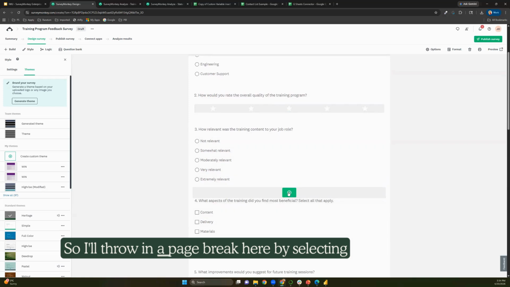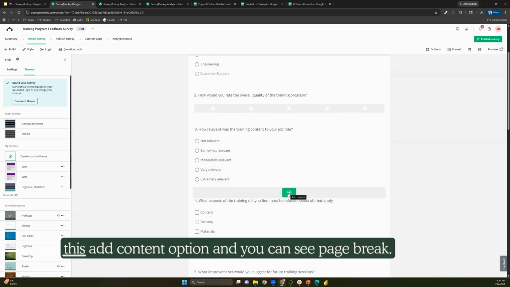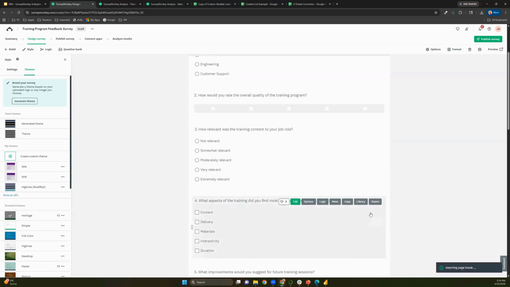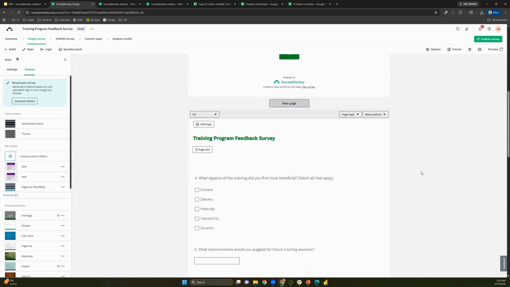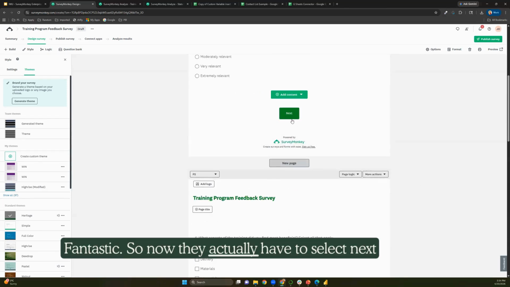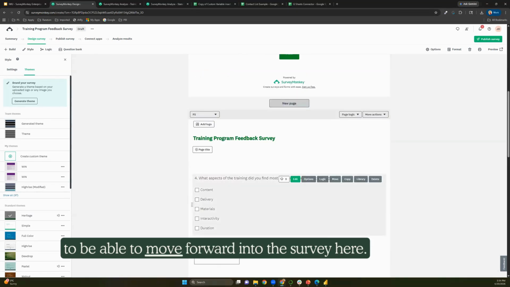So I'll throw in a page break here by selecting this Add Content option. And you can see page break. Fantastic. So now they actually have to select Next to be able to move forward into the survey here.